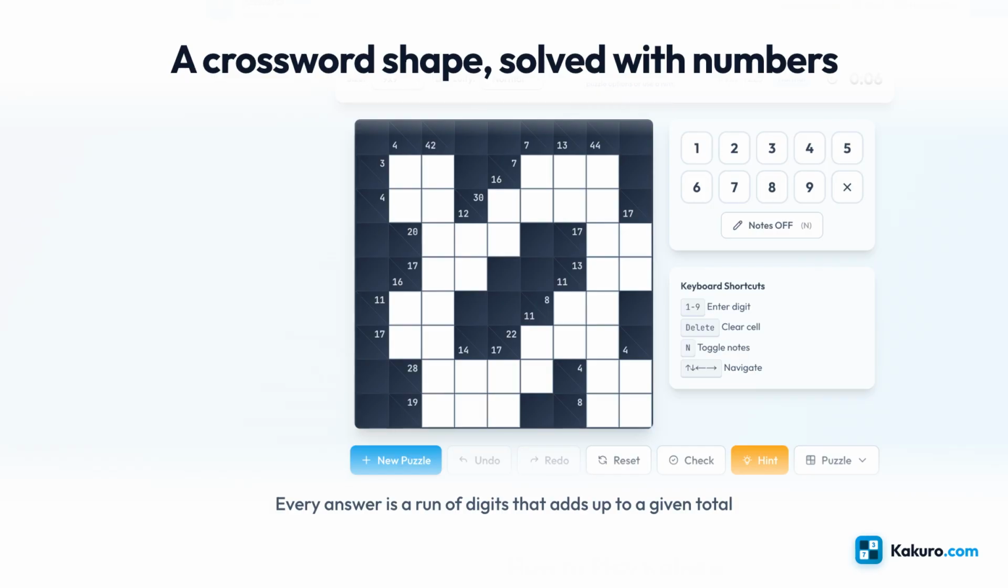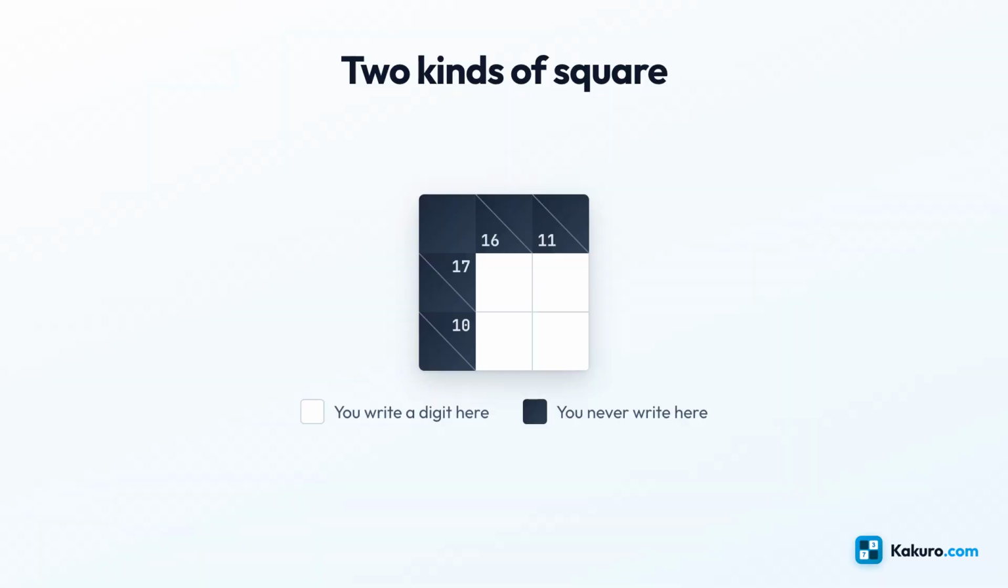The shape comes from crosswords. The logic comes from Sudoku. And unlike both of them, the answers are pure arithmetic. Every board is made of just two kinds of square. The white squares are the ones you fill in. The dark squares are never filled in.